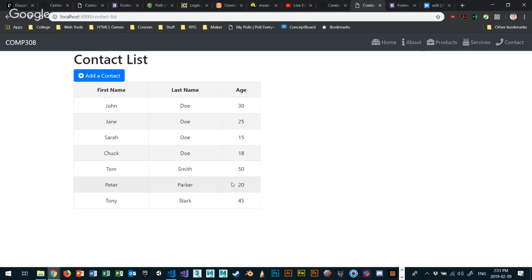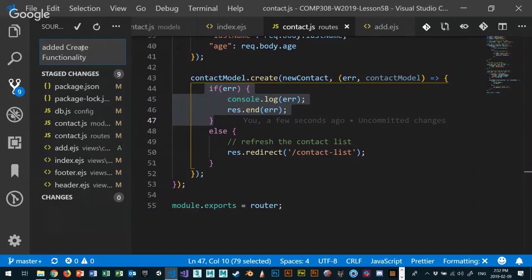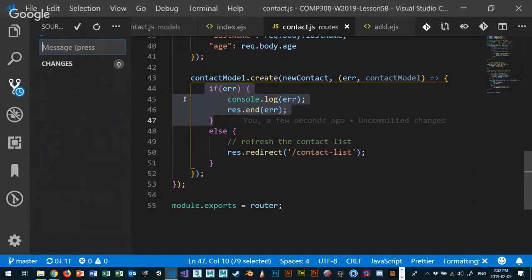The next part is we want to put this up on GitHub. This is a good time to put it up on GitHub. We've made some small changes here. So I want to accept all these changes, and I want to put this up on GitHub. I'm going to say added create functionality to the database, right? And we kind of did that, and we're going to push this to GitHub. So now you guys can look at that code just in case I went too fast.